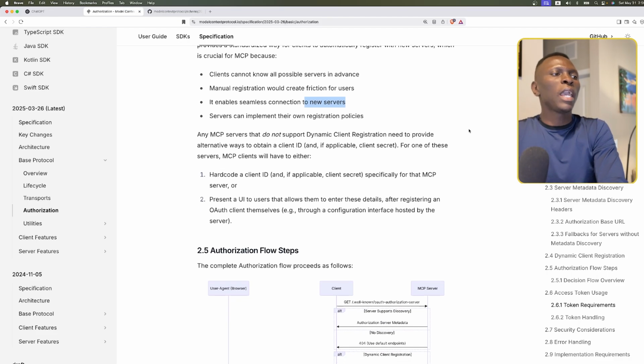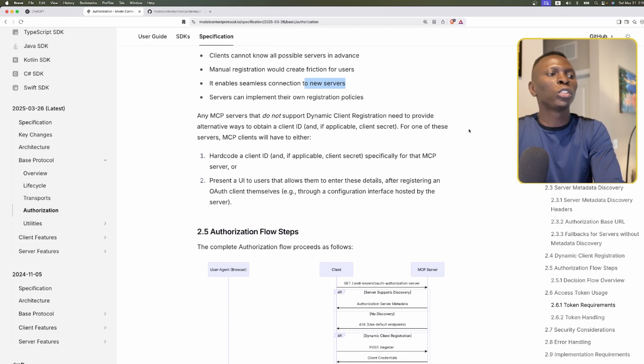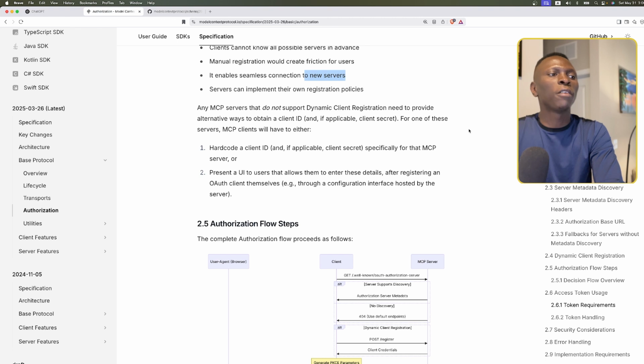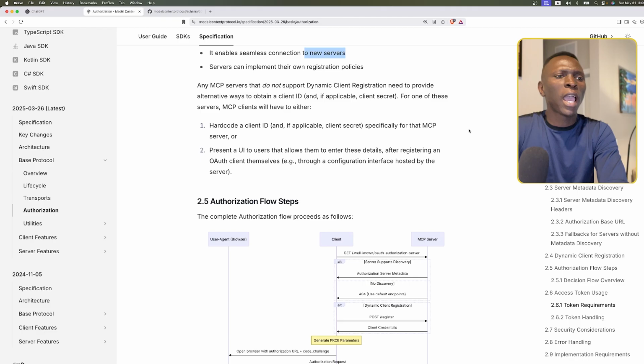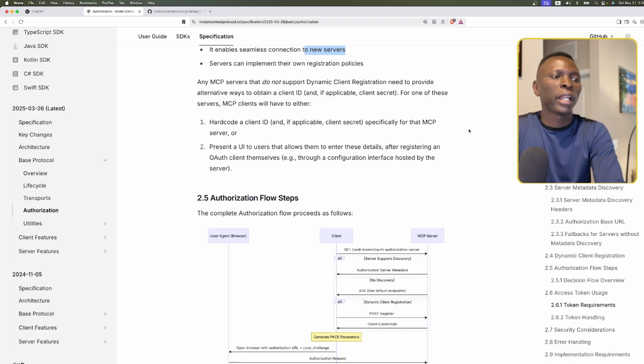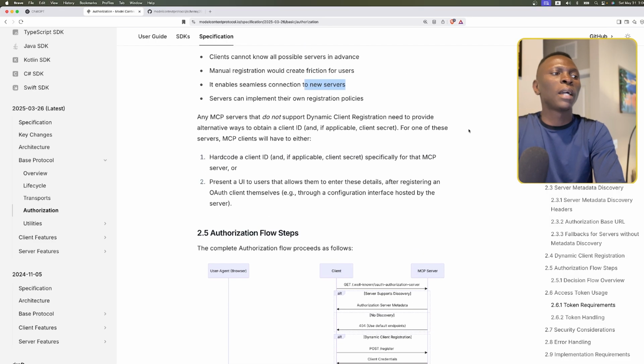Okay. Any MCP servers that do not support dynamic client registration need to provide an alternative way to obtain a client ID and, if applicable, client secrets for one of these servers. MCP clients will have to either hard code a client ID, which is a bad idea, and if applicable, the client secret specification for that MCP server, or present a user interface to the user that allows them to enter these details after registering an OAuth client themselves, for example, through a configuration interface hosted by the server.